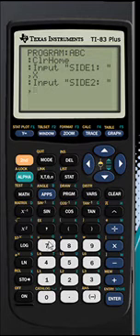And in this case, we're not going to want to use x again, because first after we ask for side 1 and store side 1 to x, then we'll be storing side 2 to x, and that wouldn't work out very well. In my case, I'm going to use y. You can use anything other than whatever your first variable was.